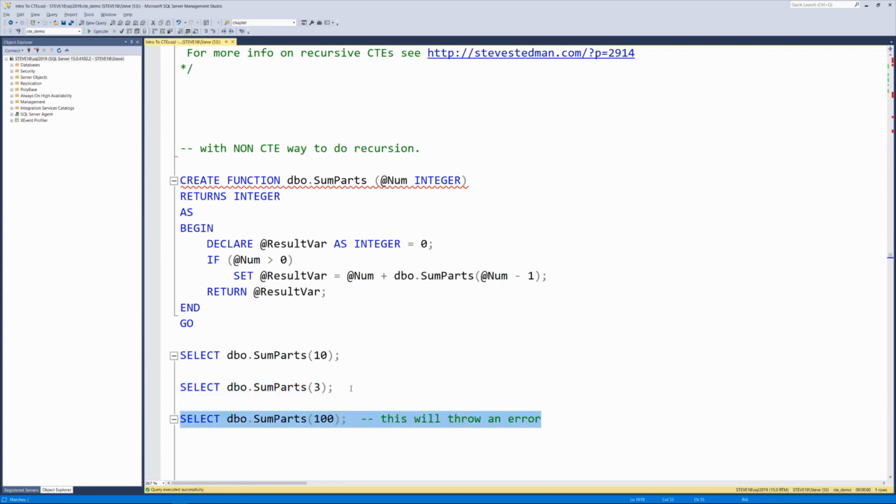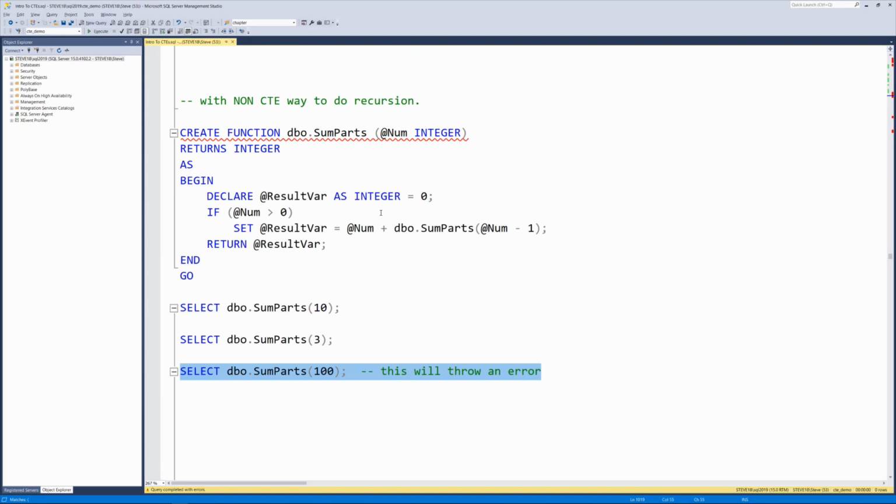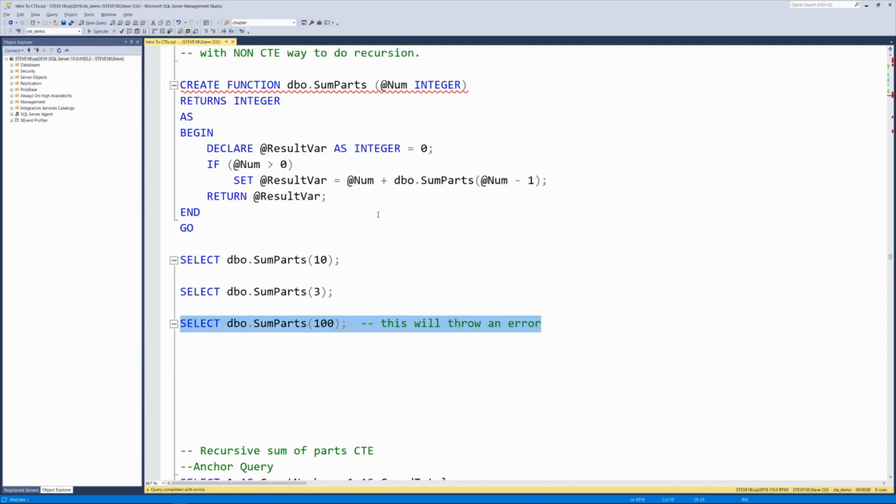But when we look at sum of parts of something a little bit larger, oh gee, the maximum nesting level on stored procedures, functions, or triggers is 32. So using recursion with functions, we can only go 32 levels deep. Okay, so let's take a look at how to do the same thing with the CTE and get around that limitation.